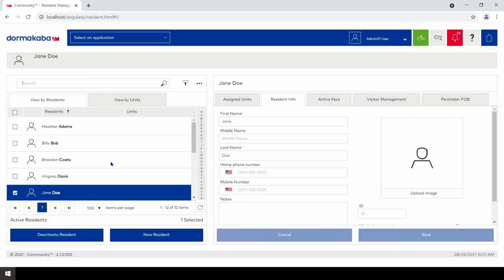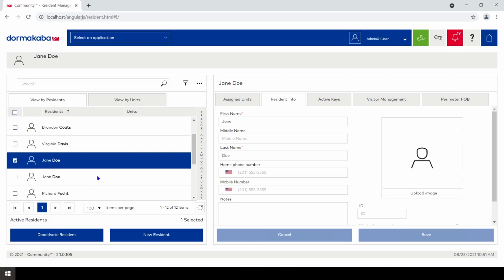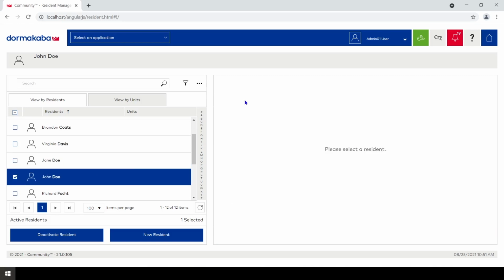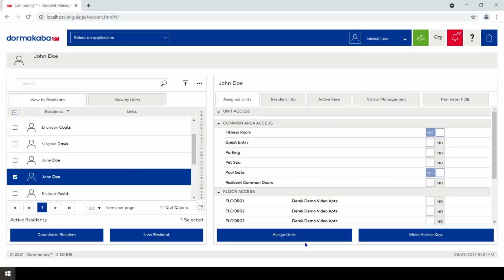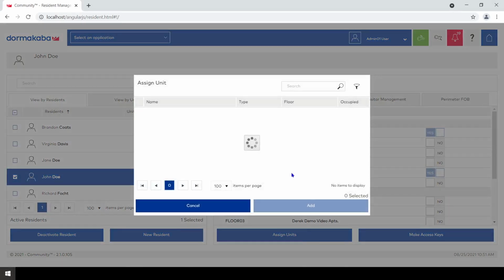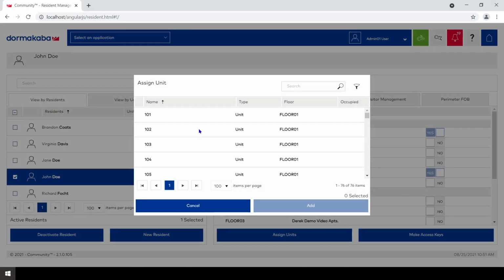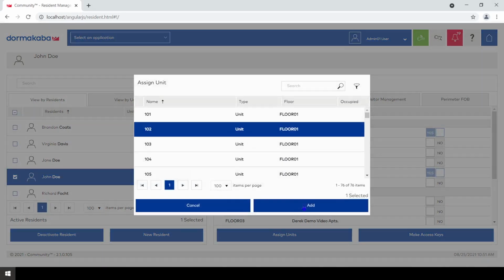So now that we have the people in there, we can add a mobile number for them if we want to do the Bluetooth credentials. We can assign them to their unit. So I'm going to take John Doe here, and I'm going to click on Assign Units, and then Assign Units down here at the bottom. And John's in Unit 102. So I'm going to add him to that unit.